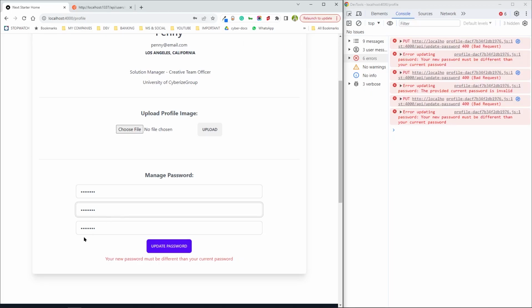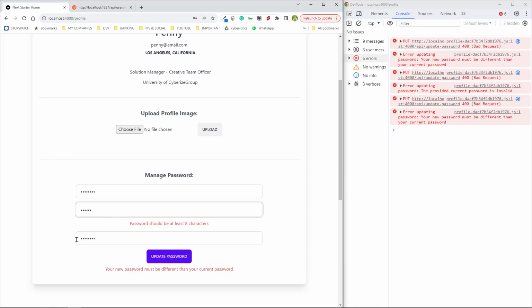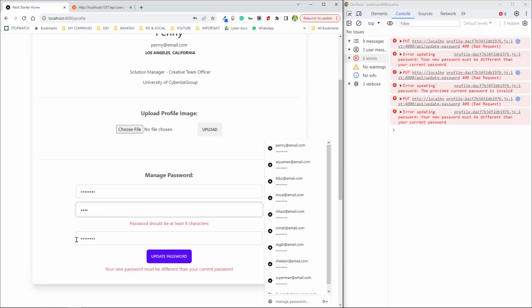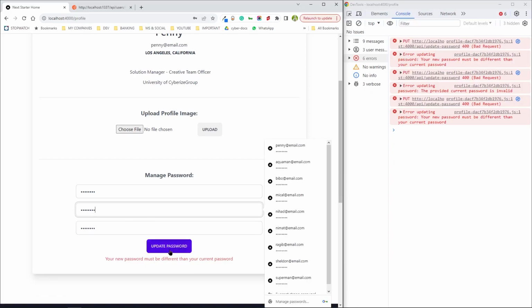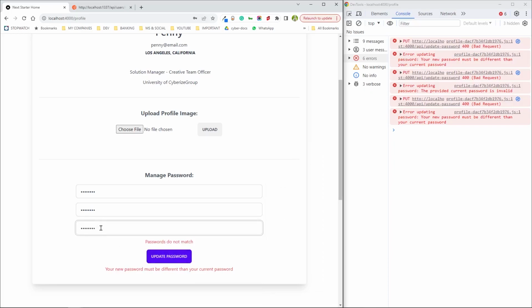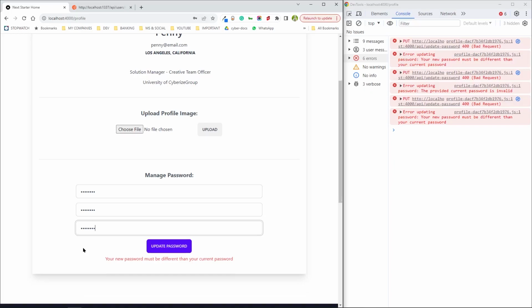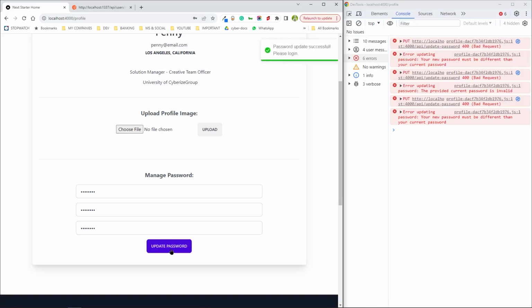Now let's give it the new set of passwords. Okay. Now try to hit it again. Oh, there's a mismatch. All right. So let's give it the same one. Okay. Now if we hit it, oh, there you go. Password change successful.